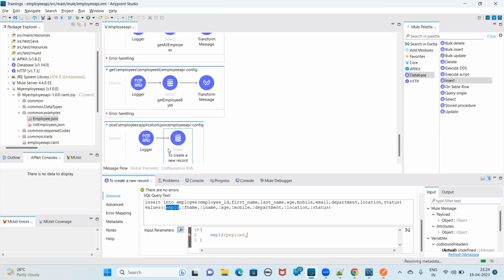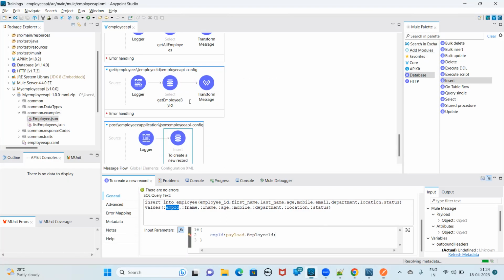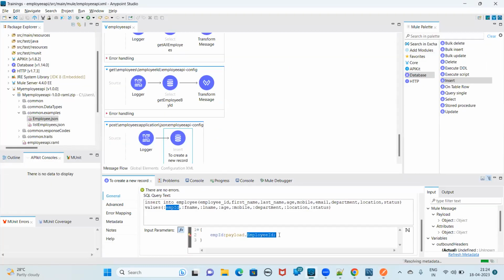Payload dot employee ID. You see this? This is the employee ID you are sending, right? That's the reason you have to select it this same way. It has to match here. Otherwise, you are posting a payload with employee ID, this one. If you give something else here, it will not be able to identify your values. This should be a comma, not a semicolon or a colon.